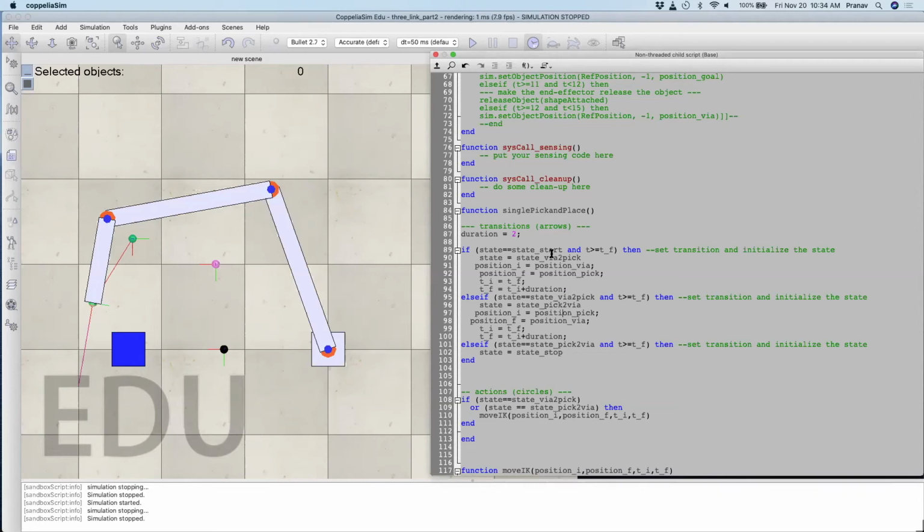So first state, start. From the start, we go to VR to pick. So VR to pick, and now we need to pick the object. So what we'll do is we'll essentially copy this. Well, my bad. Let me copy this.